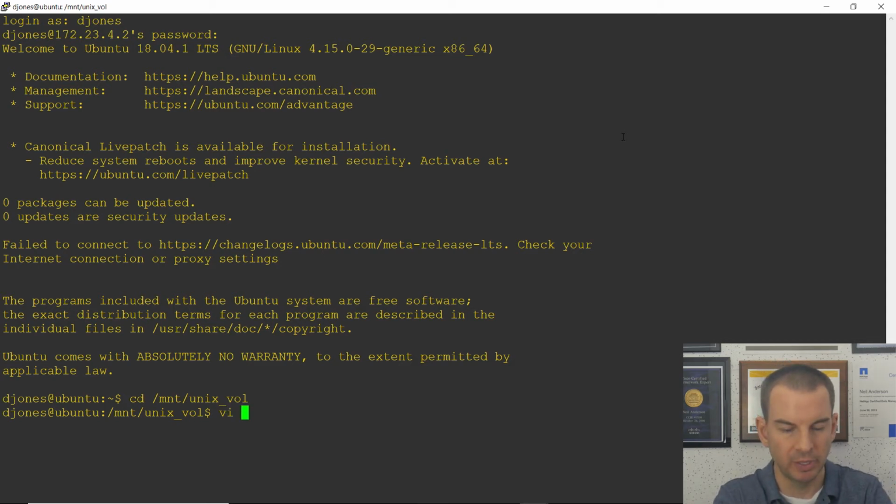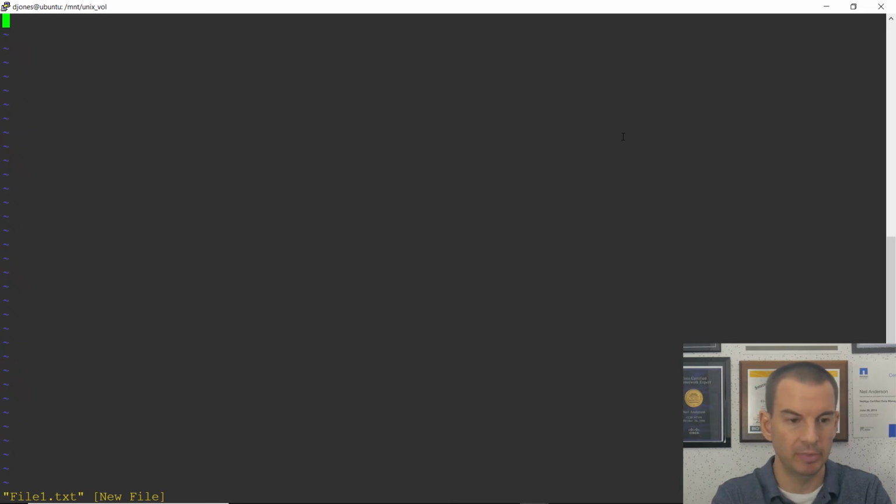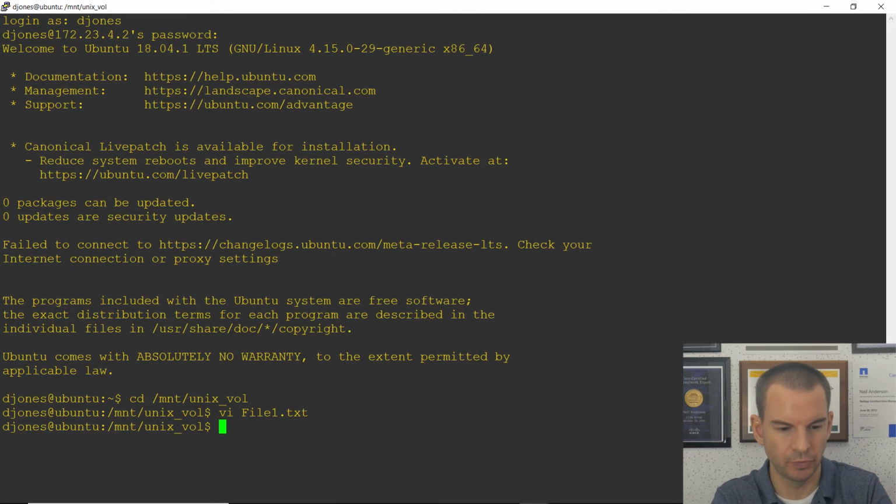So to do that, I'm going to open up my Vi editor and let's call this file 1.txt. Then when I'm in here, I hit the I key to insert, and I'll say this is file 1, and then to quit and save that, I'll hit escape, and then a colon, and then W for write, and Q for quit, and hit enter. I can now say cat file1.txt, and I can see there is the contents of the file.